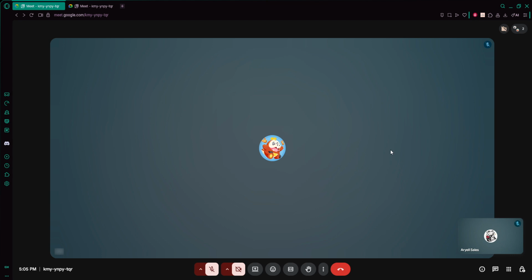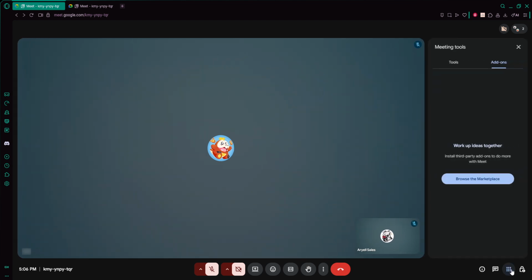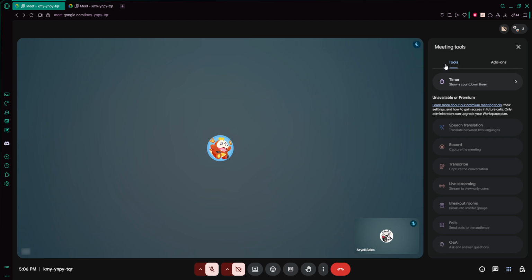Now, let's assume you're in an eligible account and already inside a Google Meet session. To begin creating breakout rooms, move your mouse to bring up the meeting controls and look for the activities icon. This is usually found in the lower right corner of the screen. It looks like a small shape or cluster of shapes, depending on the current interface design. Go ahead and click that Activities button.